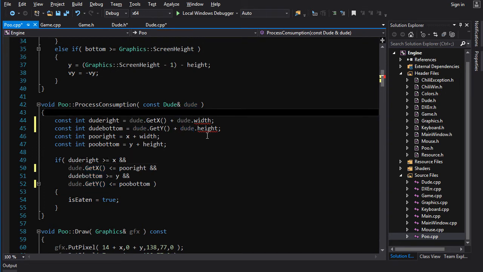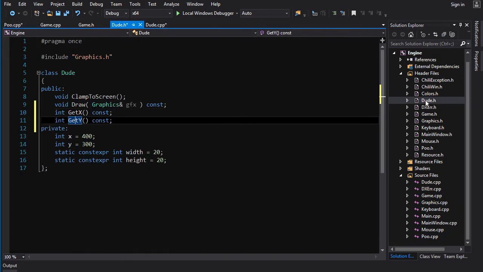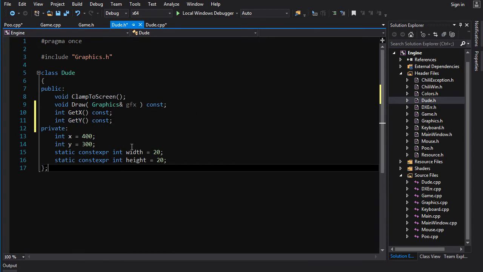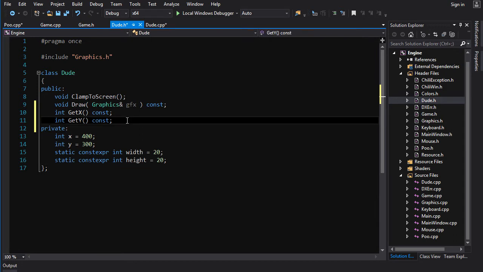Now with the dude width and the dude height, there's two ways of looking at this. You can say, well, the width and the height, they are constexpr static ints. Maybe you could just make these public, wouldn't hurt, would it? I have made the width and the height for the whole screen public. I could make these ones public.